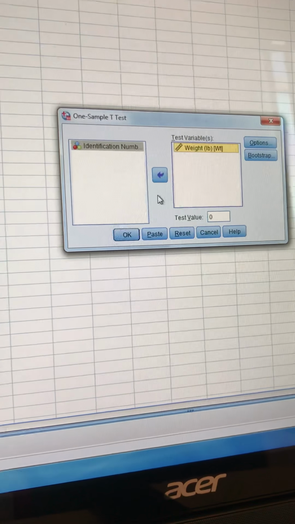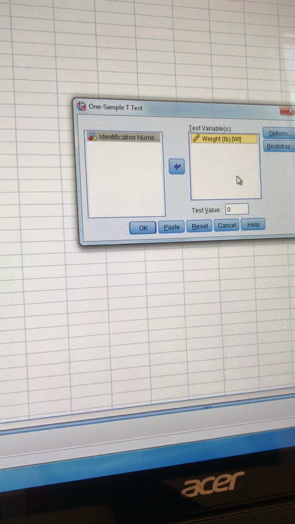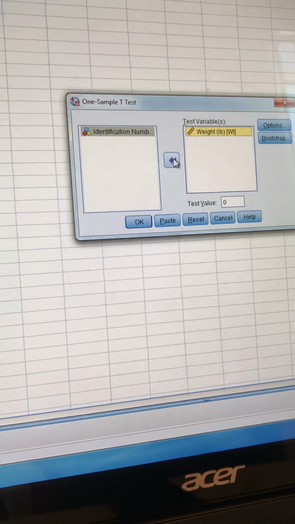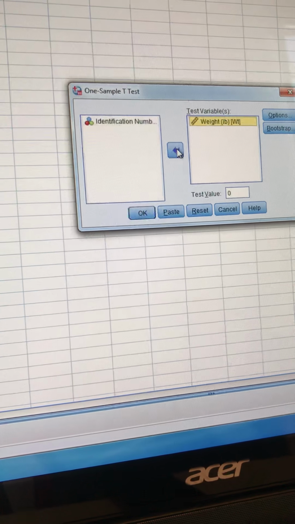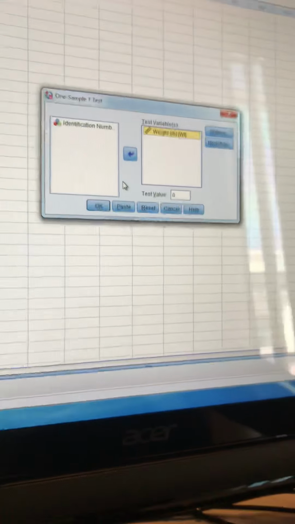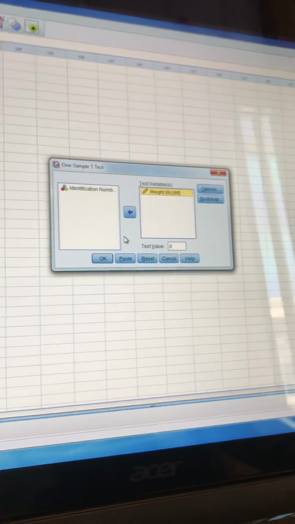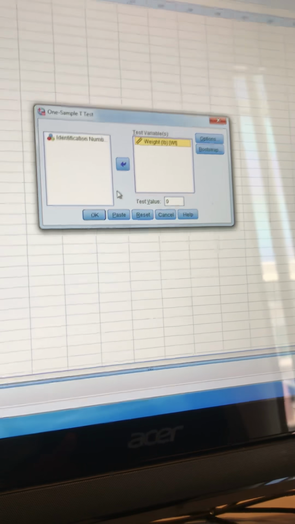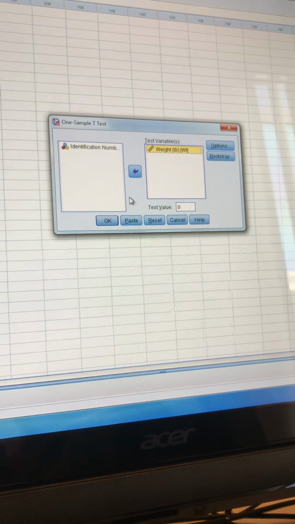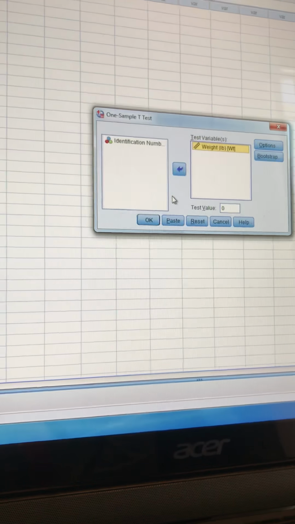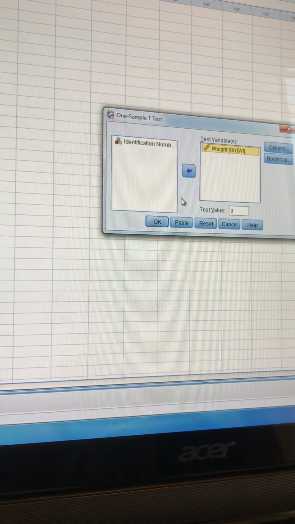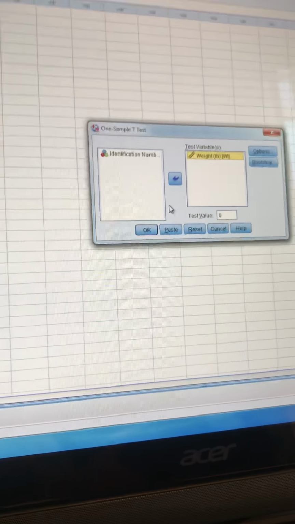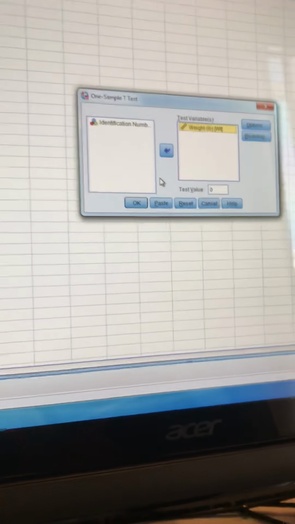How do you drag? Use the arrow. Use the arrow from weight to the test variable. Don't drag ID. We do not want to test the ID. What we want is to test the weight in pounds. How do you drag that? You just click the arrow from left, they go to right. Okay.